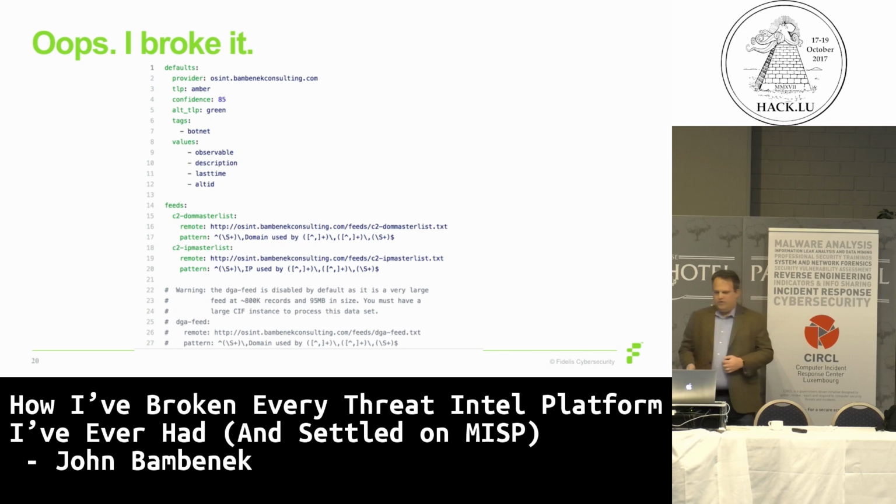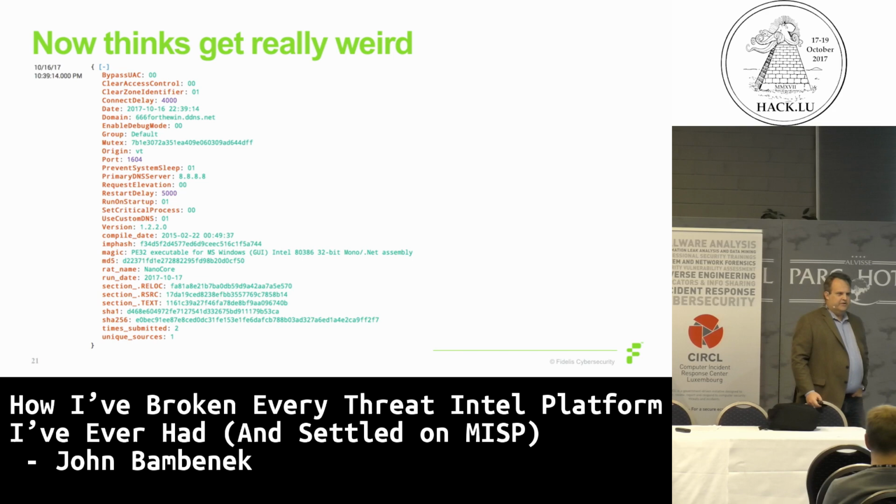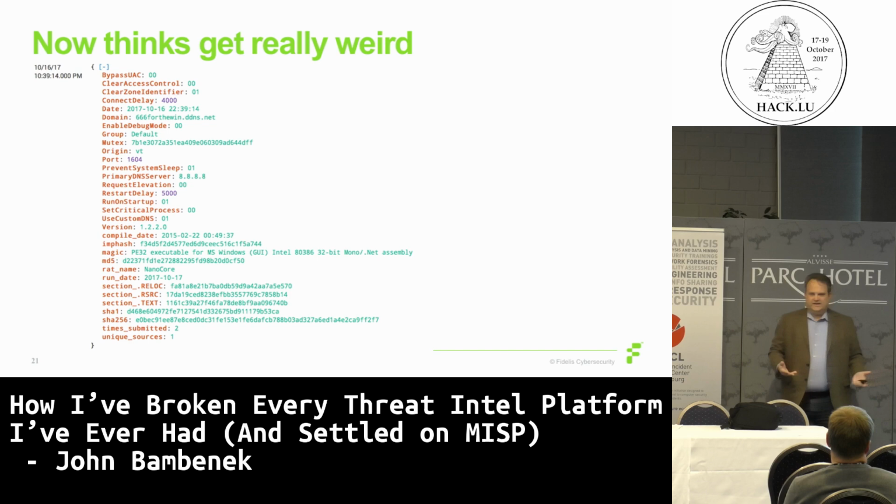But then, all right, I've got this malware config stuff. How do I put this somewhere where it can be distributed out to the community and do something? SIF is good for 6 to 10 indicator types. Beyond that, you can't put mutex in there. You can't put campaign ID, and it makes no attempt to do that.